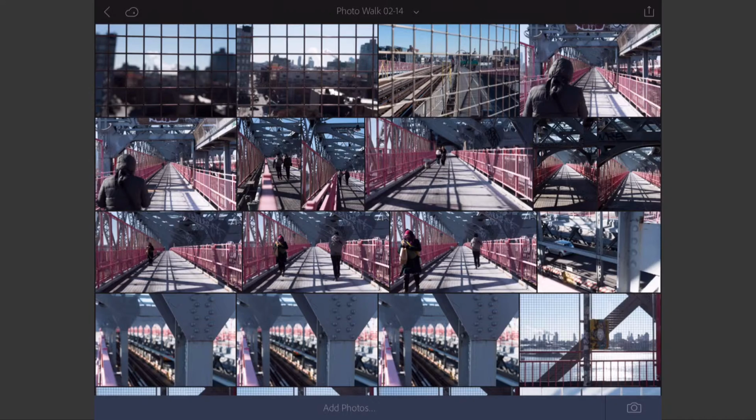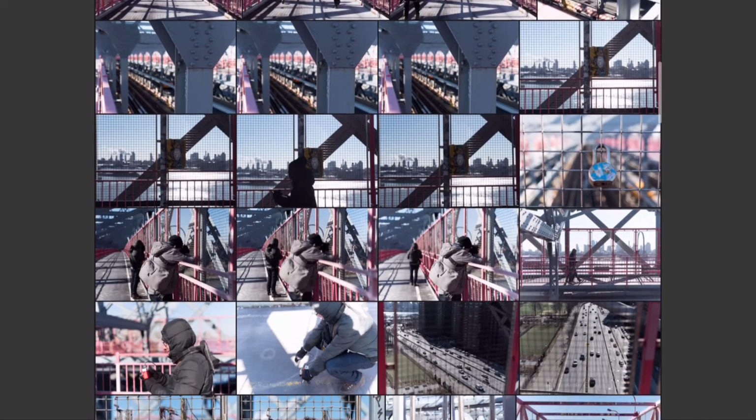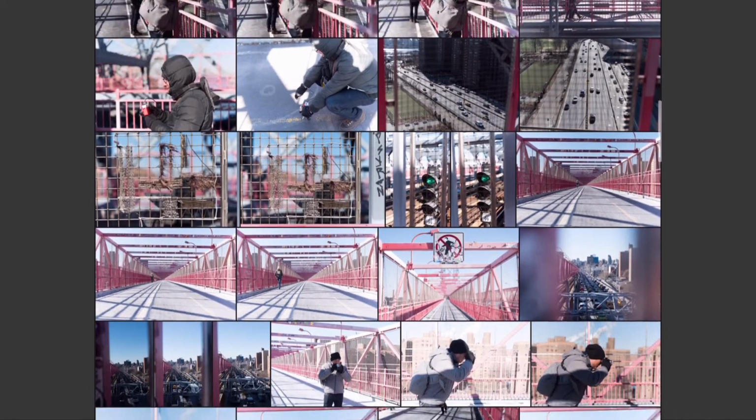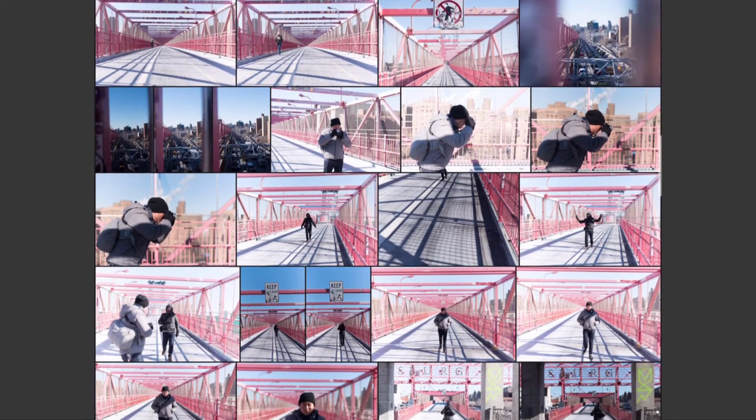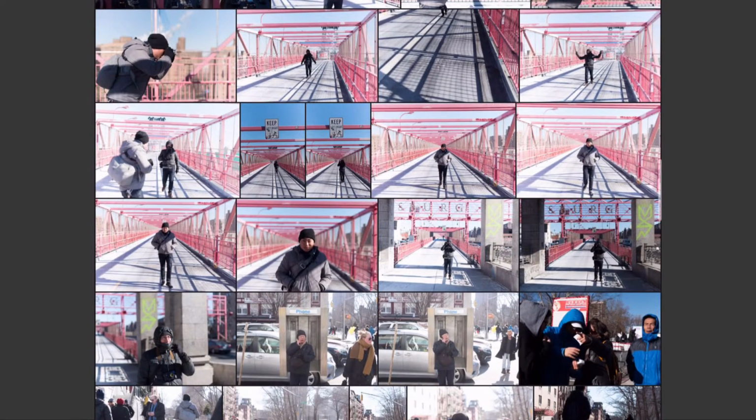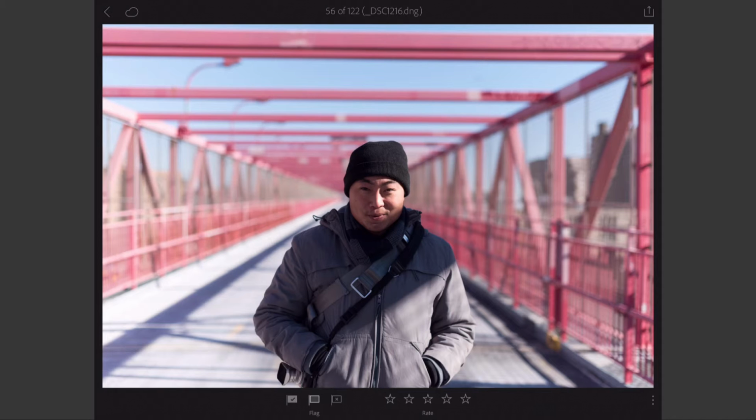Let's try to find some of the portraits that I had. There was some pretty cool stuff. There you go. Why not? That one is one of my fellow Photoshop buddies, and it's pretty cool.